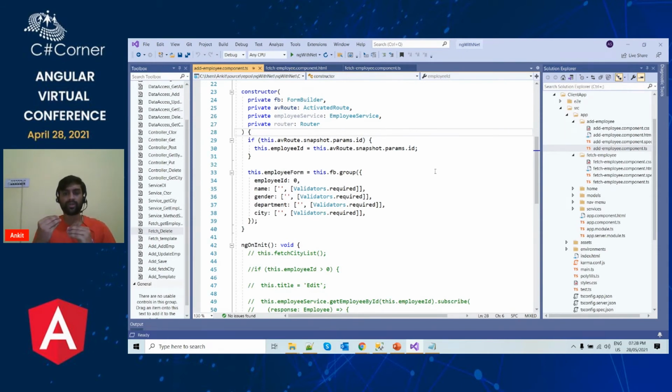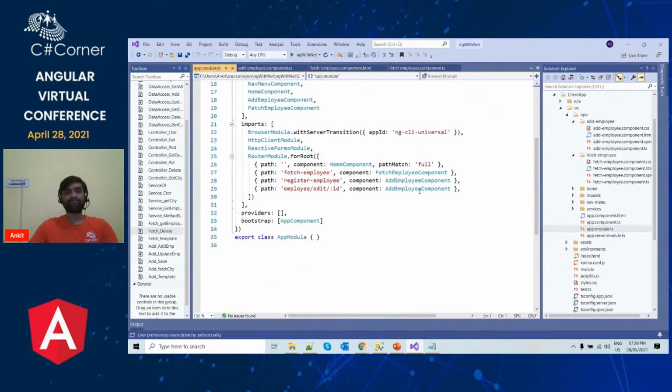How we are going to configure this component, let us understand. Let us go to the app.module.ts file first of all, and we will understand how we have configured the URL route for this particular component. Here you can see that we have defined three routes for our application. The first route is fetch employee. For the path fetch employee, we are calling the fetch employee component. For the path register employee, we are calling the add employee component. And for the path employee/edit with the ID as a parameter, we are also calling the add employee component. This shows that we are calling our component for two different routes.